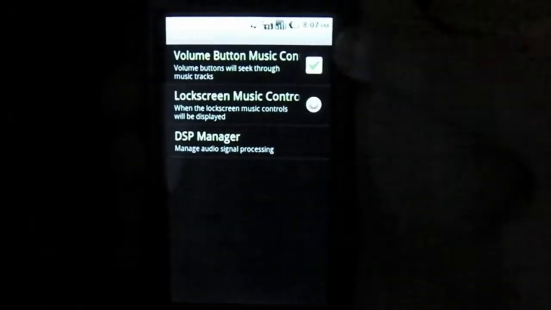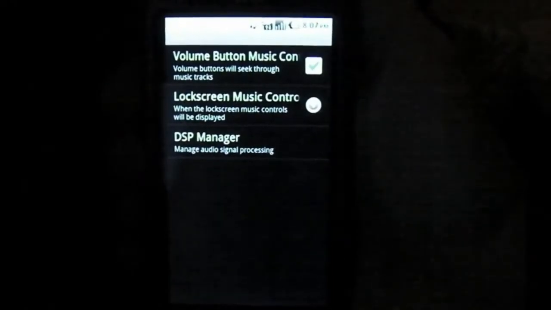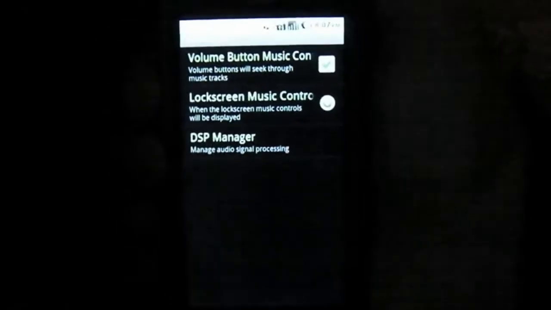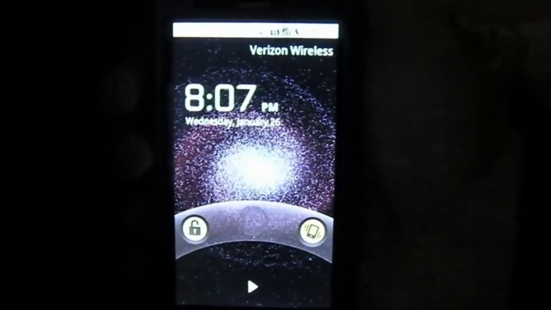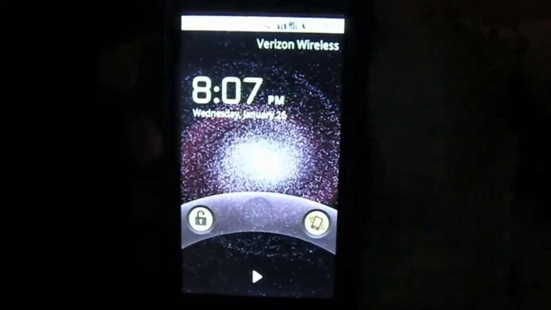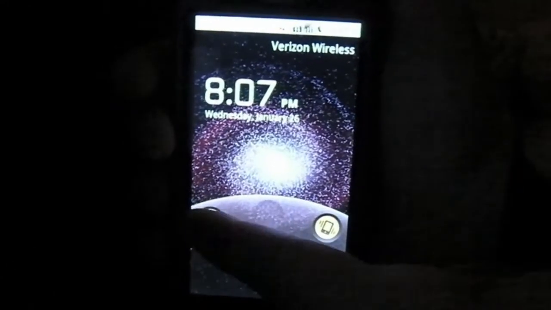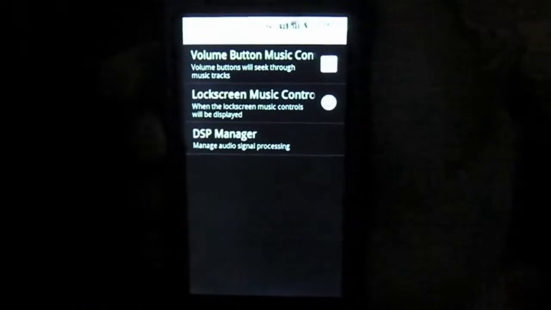The next one here is audio. You have the ability to use your volume buttons as your music controls. So if you're in the lock screen like that, you can just use the volumes to skip tracks instead of changing the volume.